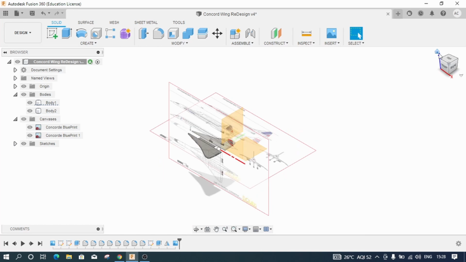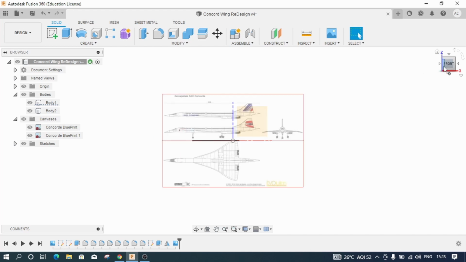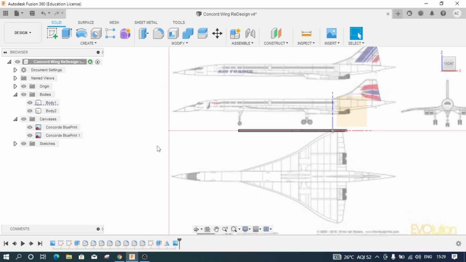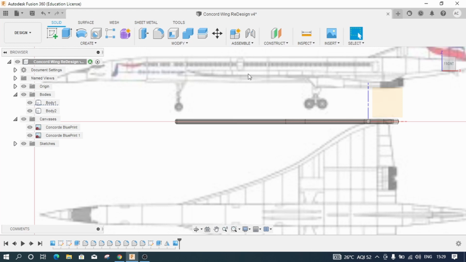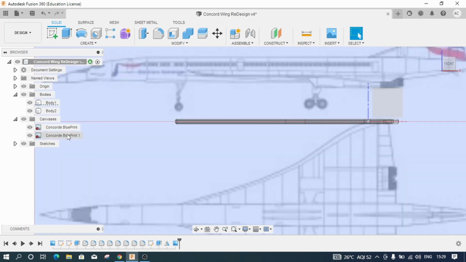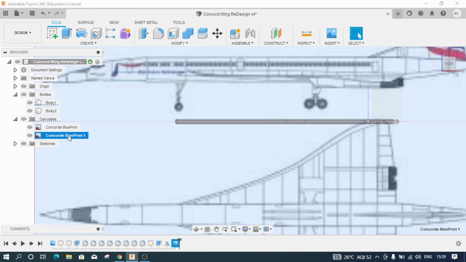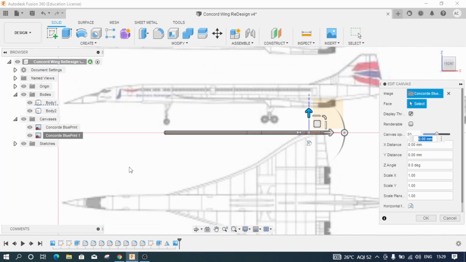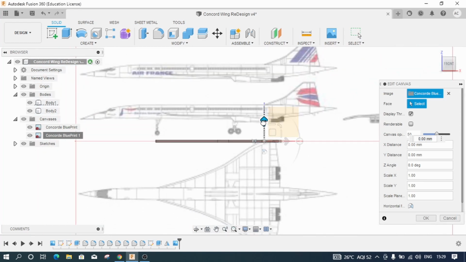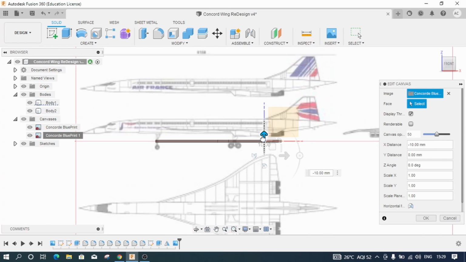Click on the home view and you can see you have two planes, one horizontally and another vertically. I'm okay with this, but you can see that the wing is not aligned. This is our wing, but our image is not aligned properly. So again, I will click on this canvas, right click it and say edit canvas. After I click on edit canvas, you can see these handlers, and with this arrow handler, I can move this image so that it gets aligned perfectly with the wing.